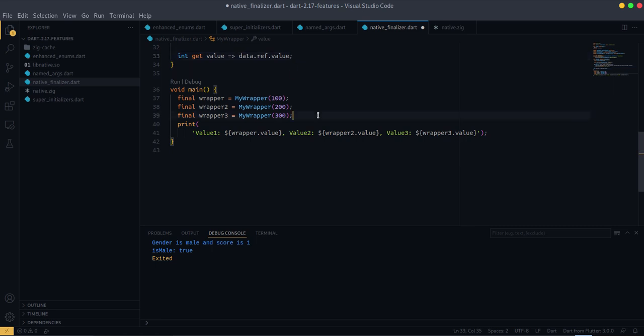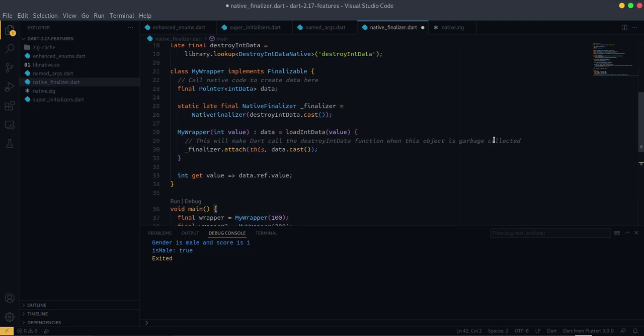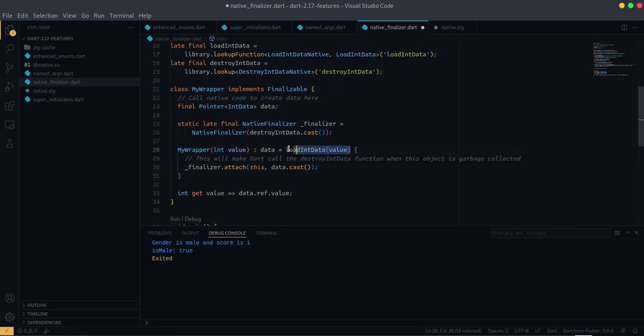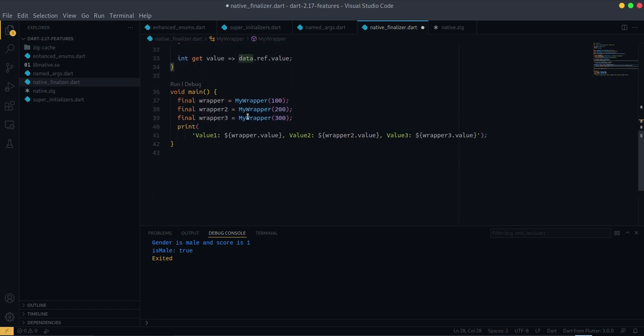All right, and to make some tests, I create 3 wrappers. So we've got my wrapper 100, 200, 300, and then I print some values, value 1, value 2, value 3, to make sure that everything works. As you can see, inside of here I call load int data, which should allocate some object, but I'm not explicitly deallocating anything anywhere. So let's see if this works.